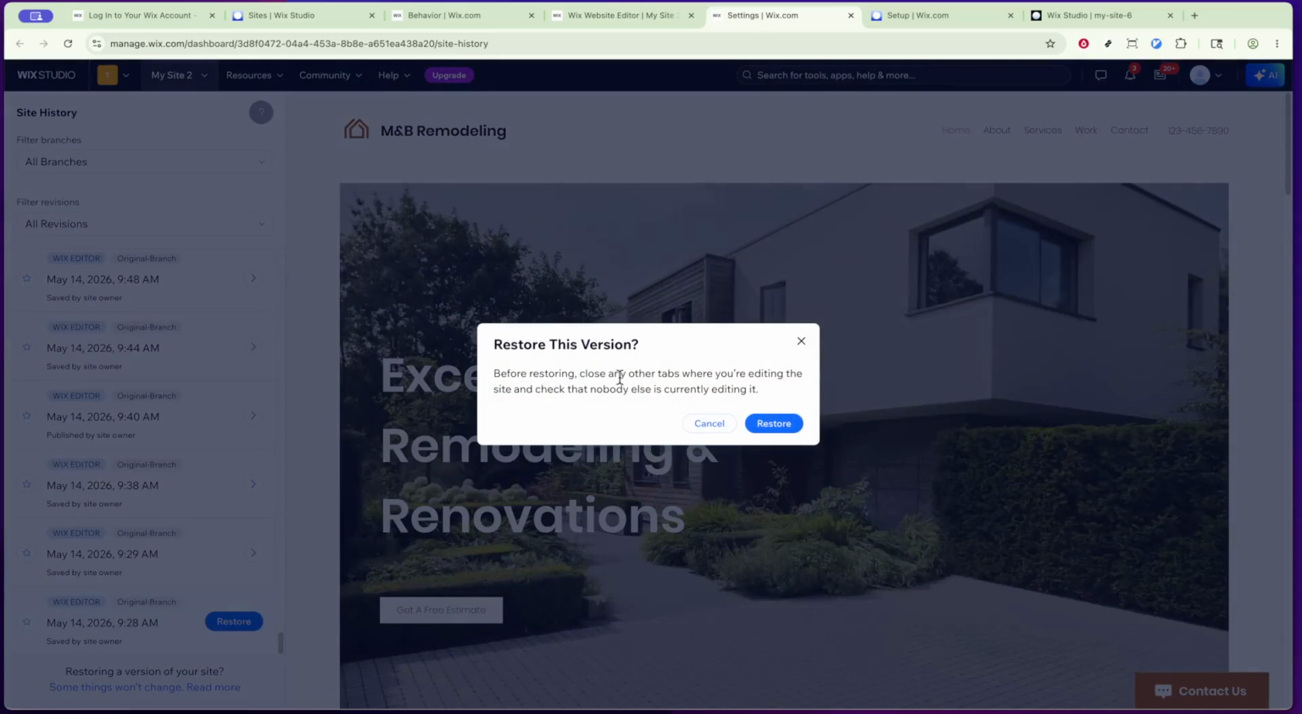It's always a good idea to periodically save versions of your site that you're happy with, so you'll have a solid backup to return to in case you ever need to reset it again.